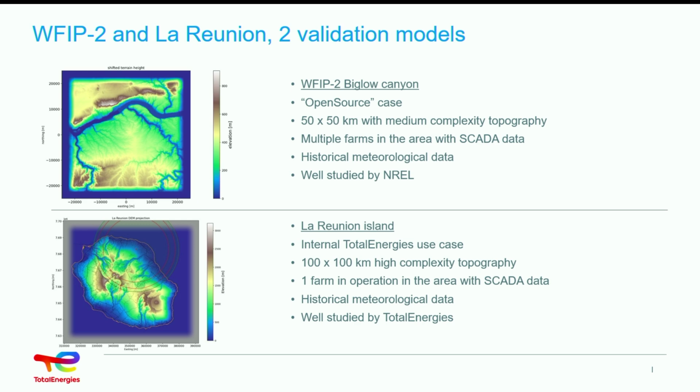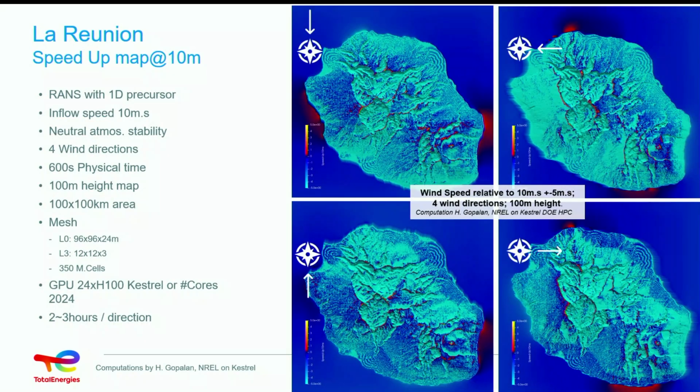So I will present shortly a few preliminary results that are running on our infrastructure. The goal here is to have the first workflow with RANS simulation to screen all the wind directions and atmospheric stability. Here it's a preliminary computation for only 4 wind directions with a neutral atmospheric stability and a fixed inflow speed of 10 meters per second.